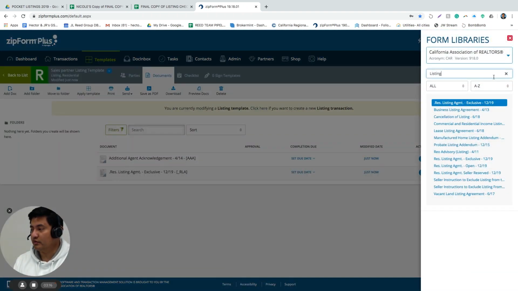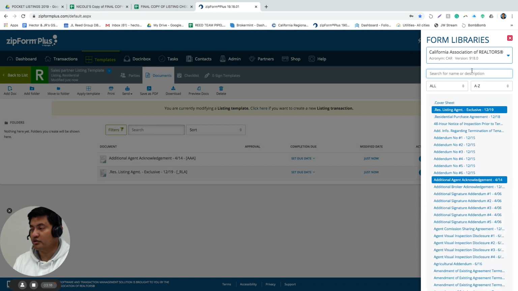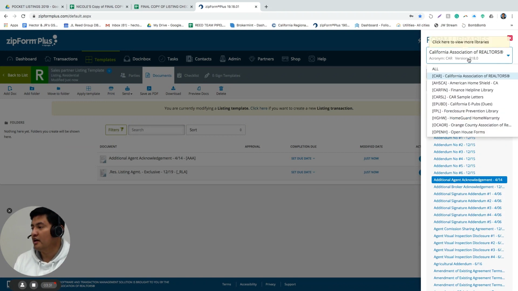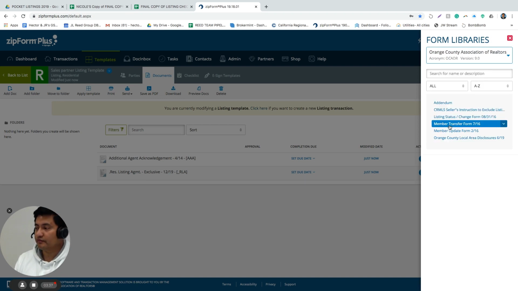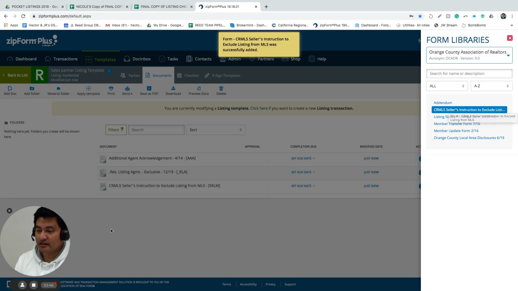Next, you are going to need the OCAR form for SELM to exclude the listing from the MLS, because 9 times out of 10, our listing doesn't go live the second that we sign it. So what you want to do here is at the very top, you're going to have the option to go into what says here, Orange County Association of Realtors. And then, as you see here, it says CR/MLS seller's instructions to exclude listing from MLS. So you're going to select that form. It's going to add it down there.